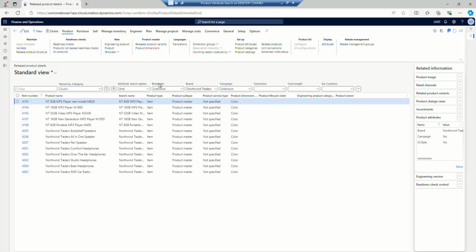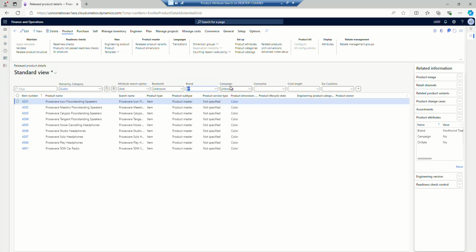Different wildcards are supported. We can use help text to review details. So for example, let's try an asterisk, so the list of products remains the same, or for example P. This is the list of products with brand Proswear.